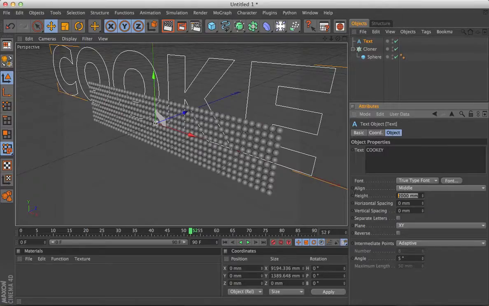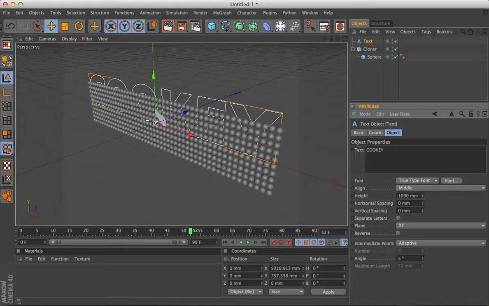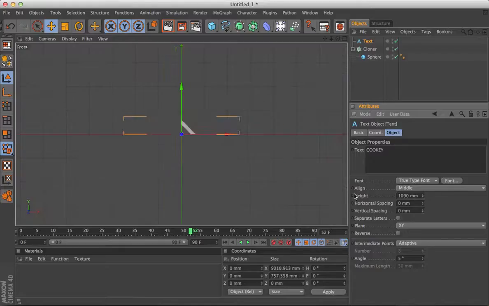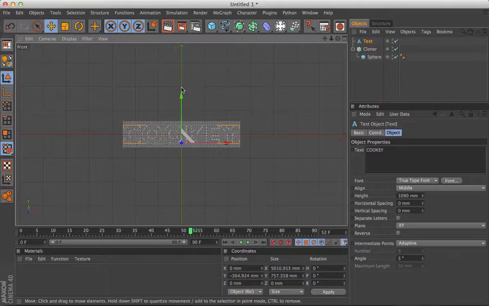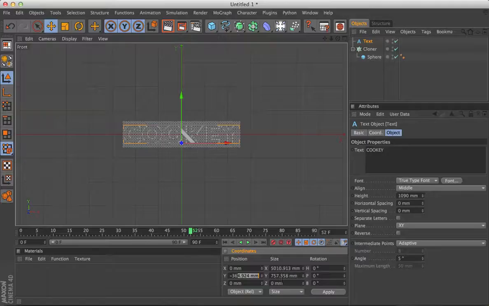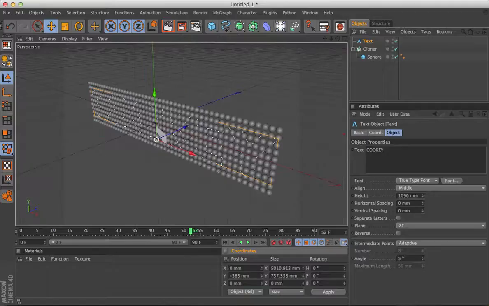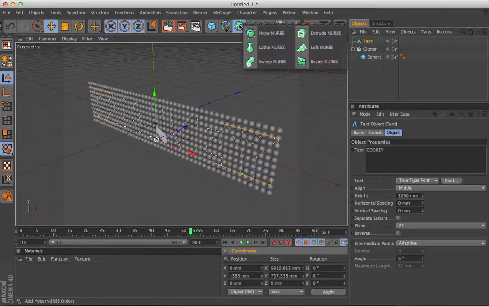Now the size of this needs to come down so that it's going to cover a reasonable amount of spheres. Something like that's probably going to work. Now, I discovered experimenting with this, you actually need to extrude the text by quite a long way, otherwise you end up with some strange anomalies.